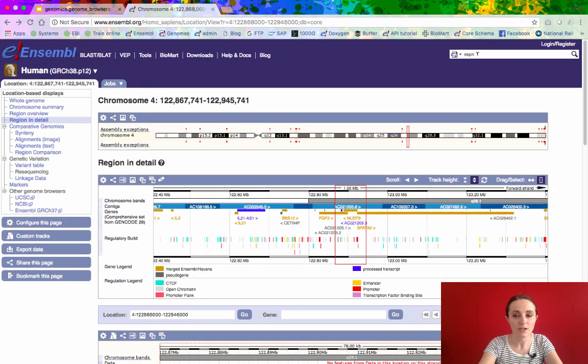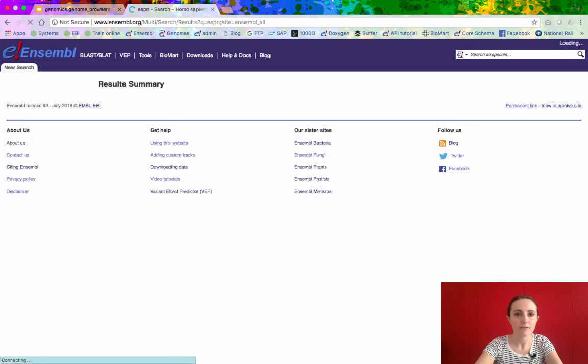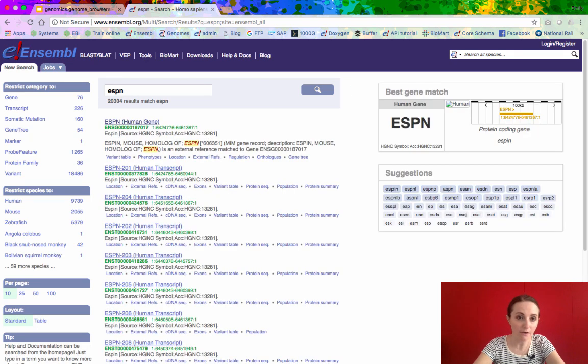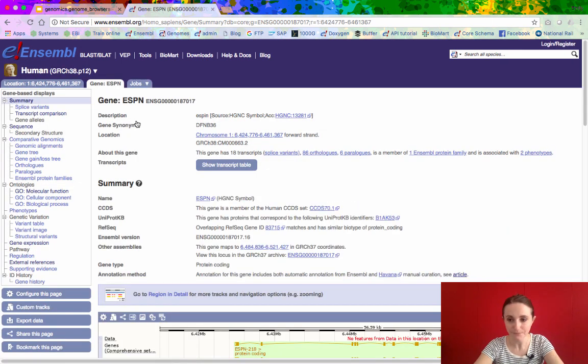In this case, we're just going to search for a gene, so I've put the gene we're looking for, ESPN, into the search box up here, and if I just hit return, it takes me to my search results. I get quite a lot of search results, and it puts the human gene at the top, followed by the human transcript, which is fine because we are, in this case, interested in the human gene. But if you were looking for another species, you might want to use this option to restrict by species, or if you're looking for something other than the gene, you might want to restrict the category. But in this case, I'm just going to click on the gene to go to the Gene tab.